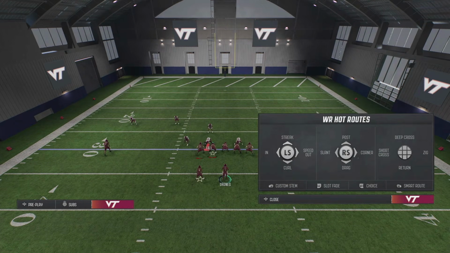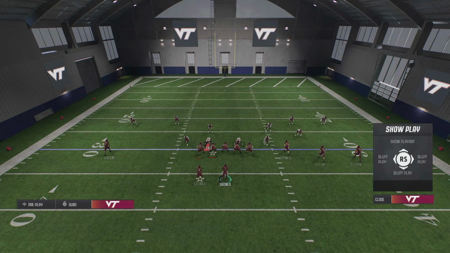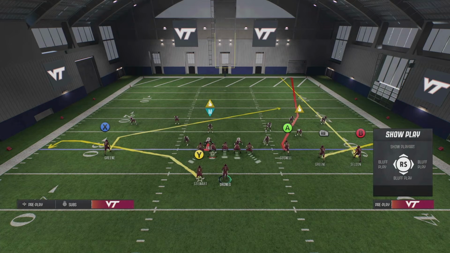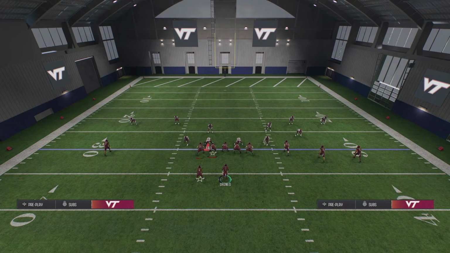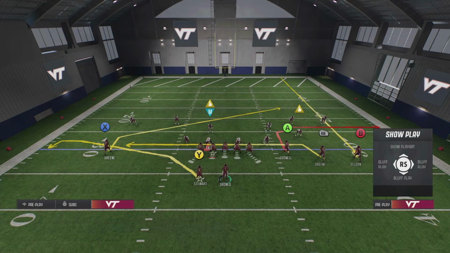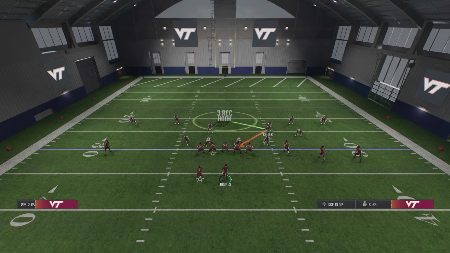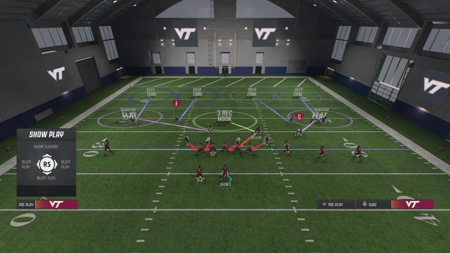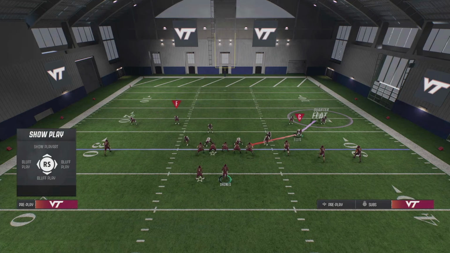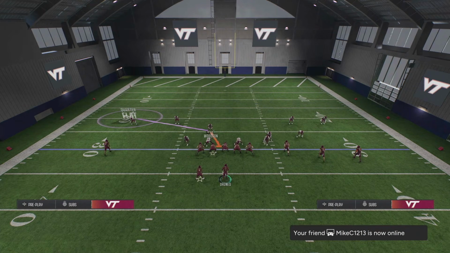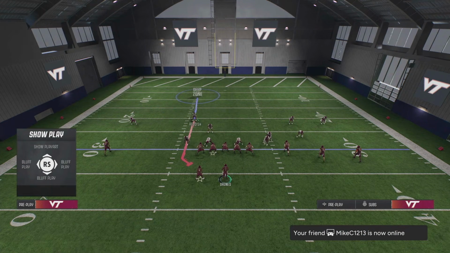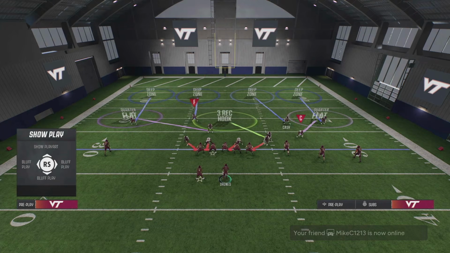So everything else is basically exactly the same. If I were to get this guy, let's say I got Gosnell to the flat, I got this guy inside. What we want to know here is this guy is responsible for anything inside, essentially, or the first in. This guy's responsible for the second in, and then number 3 vertical, and then this guy has number 2 vertical.